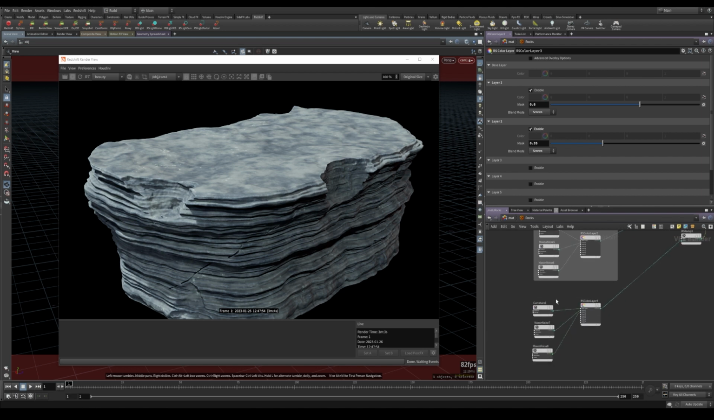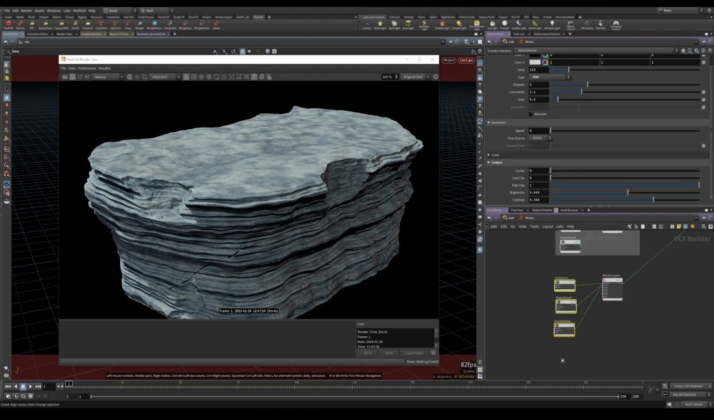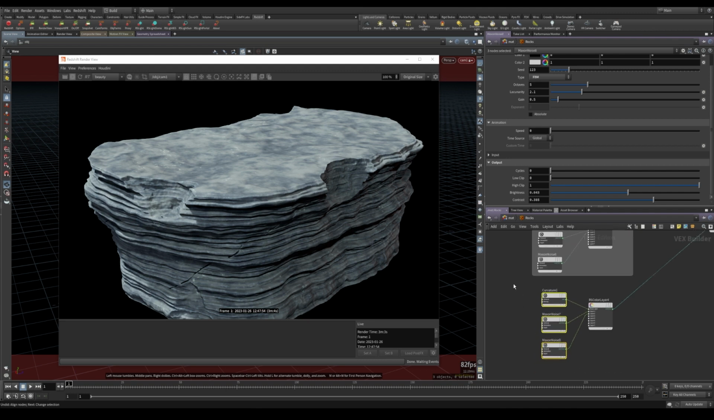Now if you see on the curvature node, you have a mode parameter that right now is set to convex. This means that you have the curvature effect only on the convex angles of your mesh, not on the concave one. And this is good for the edge wear, but I also want to introduce some darker value in the concave curvature parts. So let's rearrange things a little bit. This will be our edge wear.